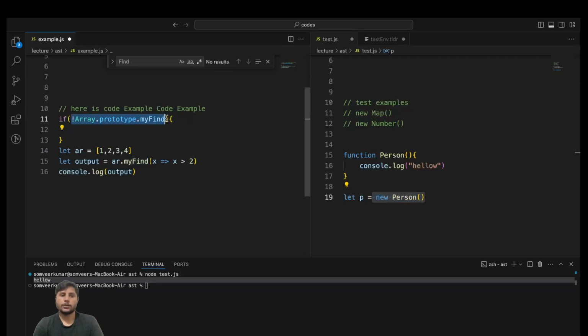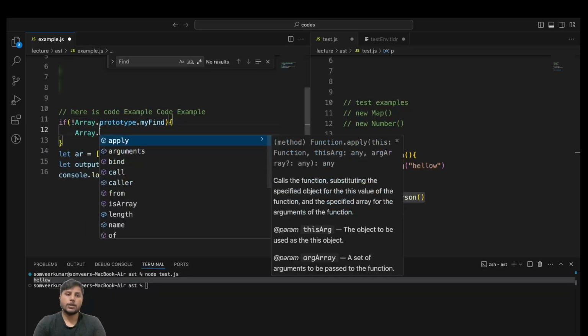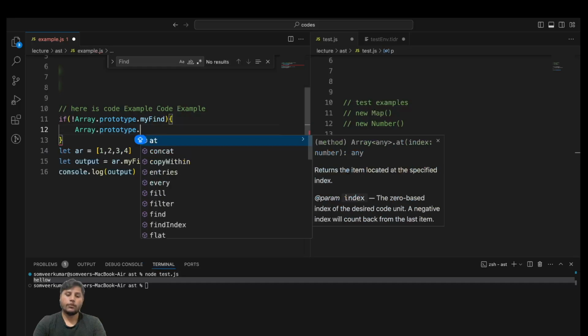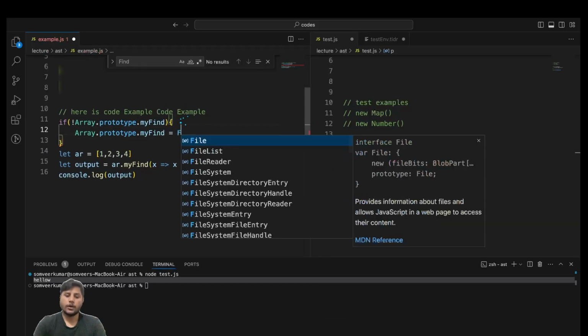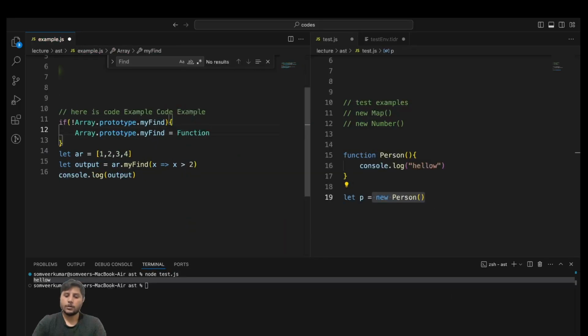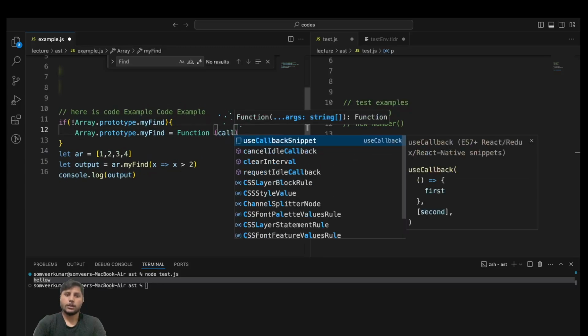If this condition is true, then we will write our own myFind method. So what we will do is initialize it in Array.prototype. Then here we will write our own function. Here we will take a callback.